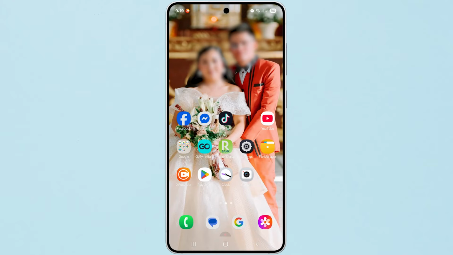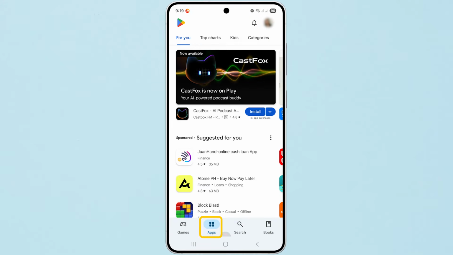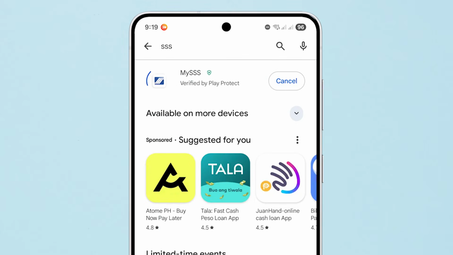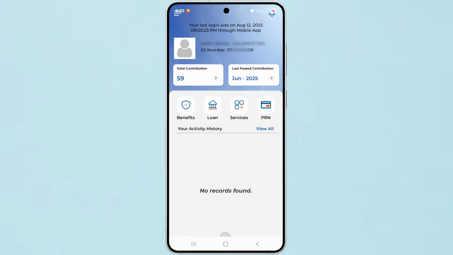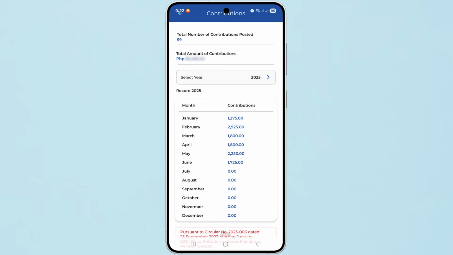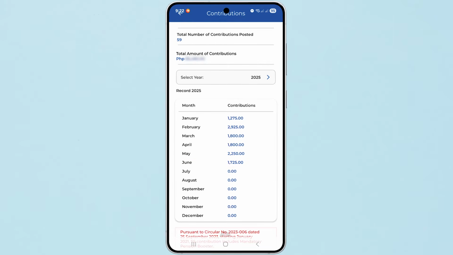Now, no more talking. Let's get started. First step, open Apple or Google Play Store. Under Apps tab, search SSS. Once found, tap Install. It will start downloading the app. After done, click Open. Now we have access to their app. By the way, if we click the last posted contribution, our last payment month is June, since I'll let you see the reflected payment later.